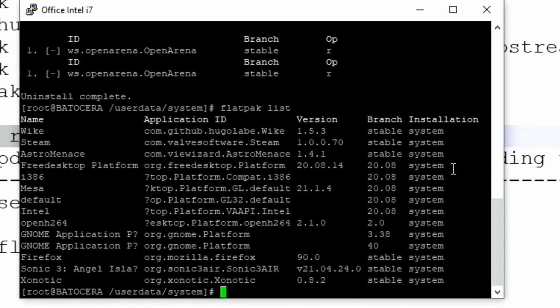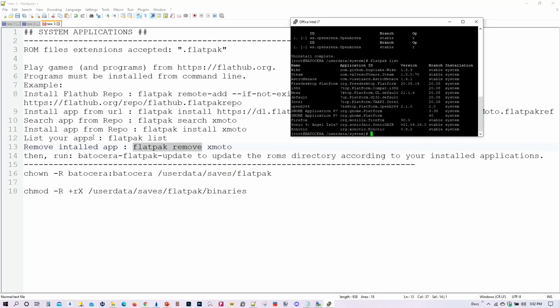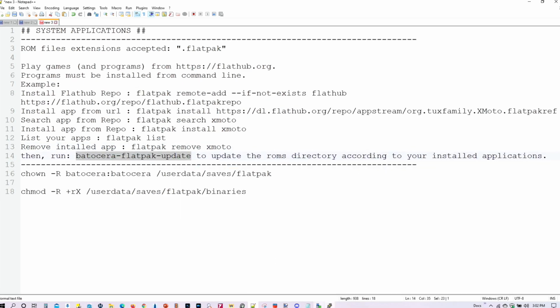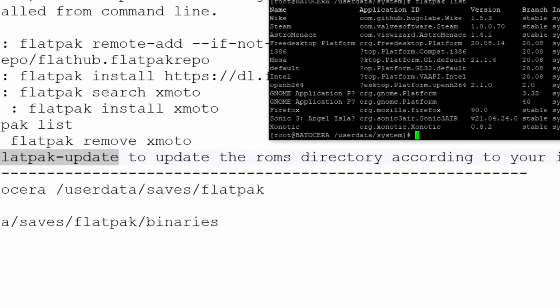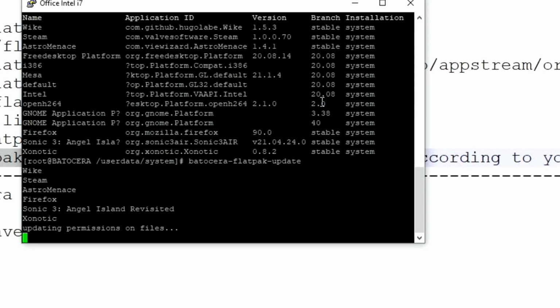All right. Then we have to update the list. Then do this, update, copy, go back in here, right click, enter. Now it's updating everything. All right, it's done. And in fact, if you go back to your Batocera and you update the games list, you won't see Open Arena anymore. So that's how it's done.